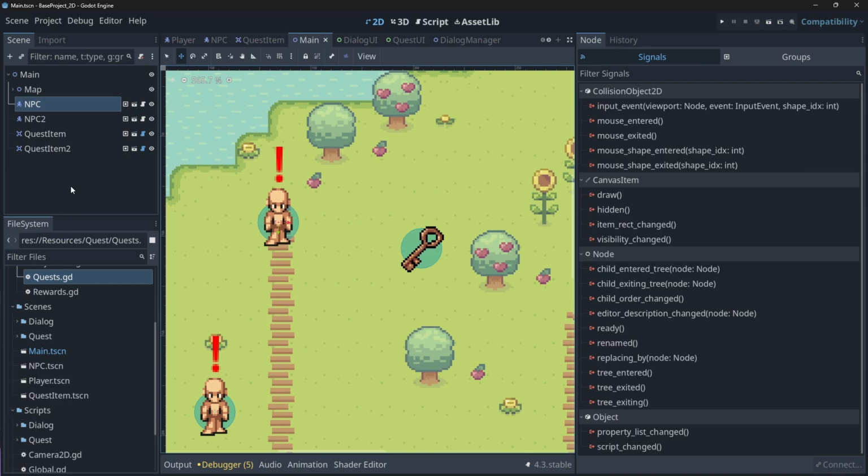Let's also give our NPC2 a quest. I'm going to give them a simple talk to quest where we have to talk to the first NPC. And this quest should be available in the default branch. So we'll first have to talk to the NPC up until we get to the end of their dialogue tree to be able to receive this quest.